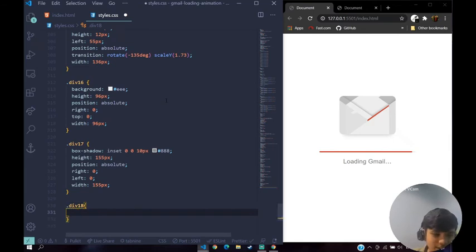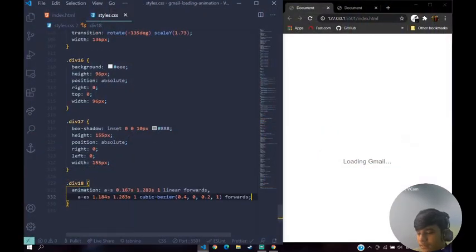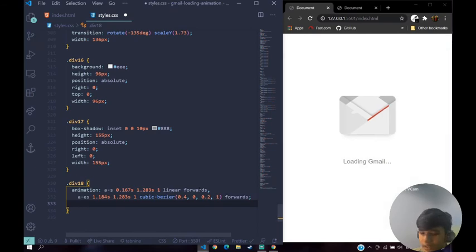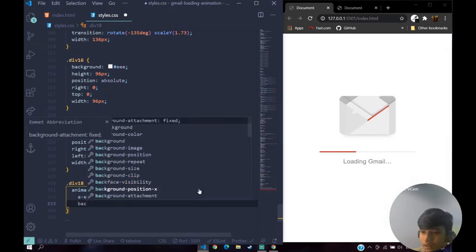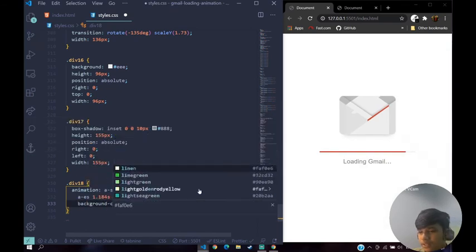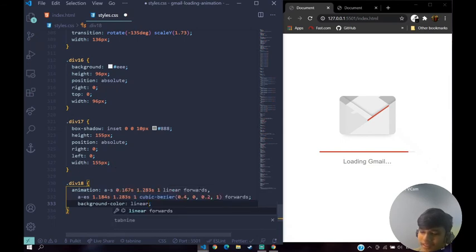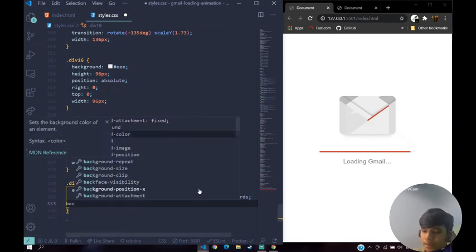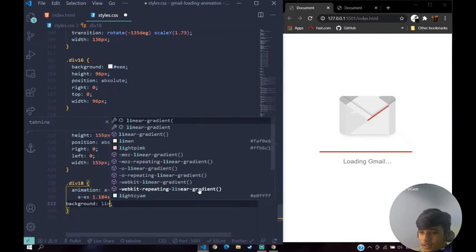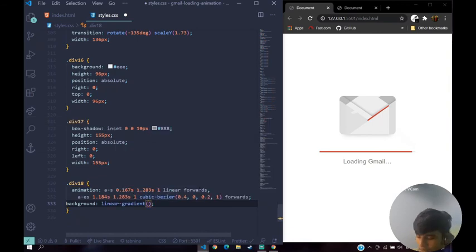Anyways, so div 18, again some animations, my friend. I'll just copy, one second. Right, so here you're going to give a background which is linear gradient. If you don't know what linear gradient is, just Google it. Background of linear gradient. So here we are going to give comma RGBA.